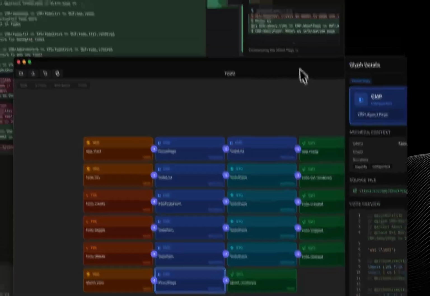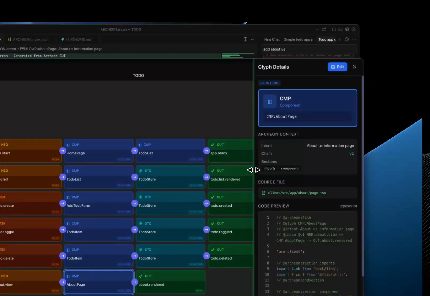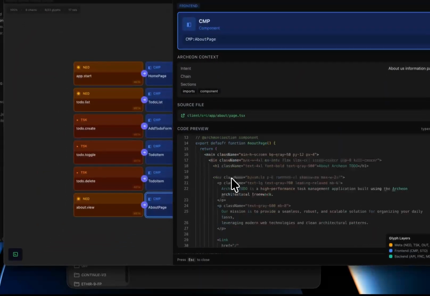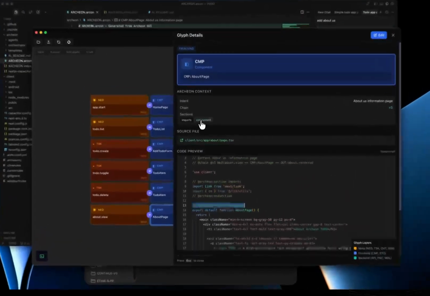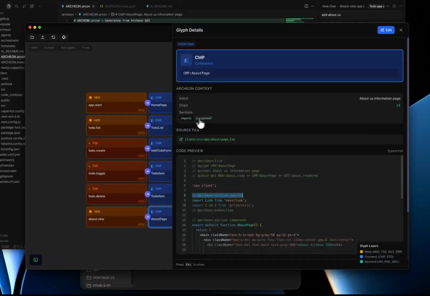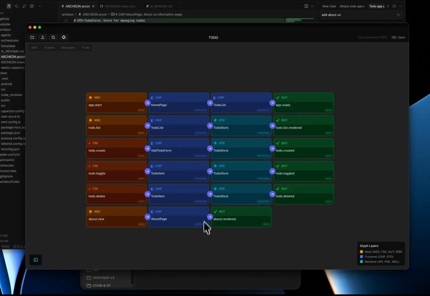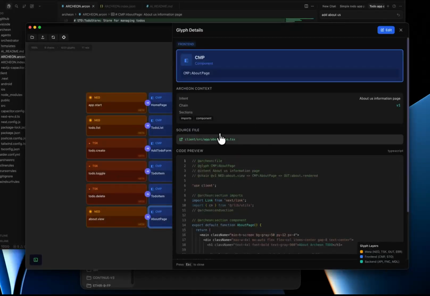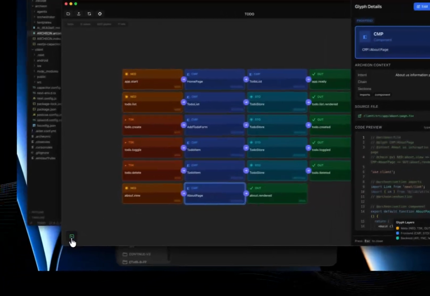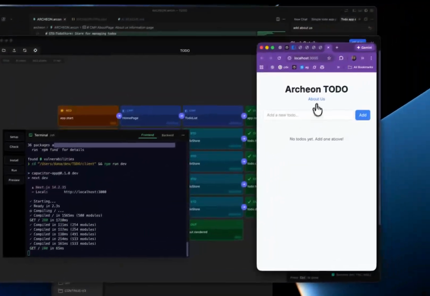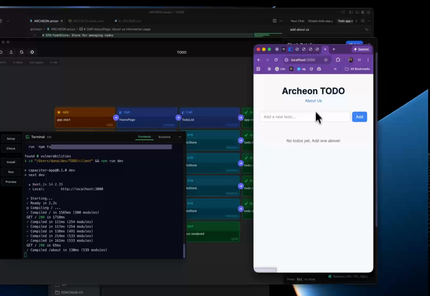And now you can see, which is really awesome, that the code is also inside of Archeon. So we can click on these sections and it will jump to the section. We can actually click on the file itself. So let's try it again. Let's preview it. So there's the About Us page.